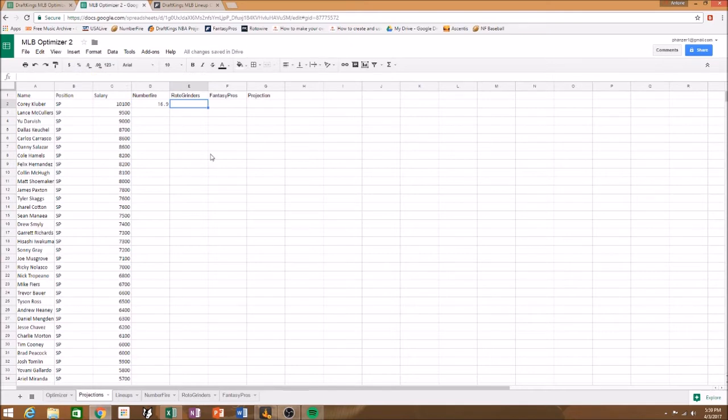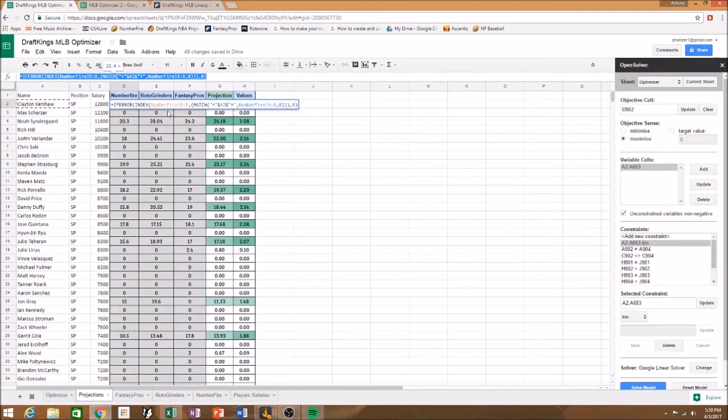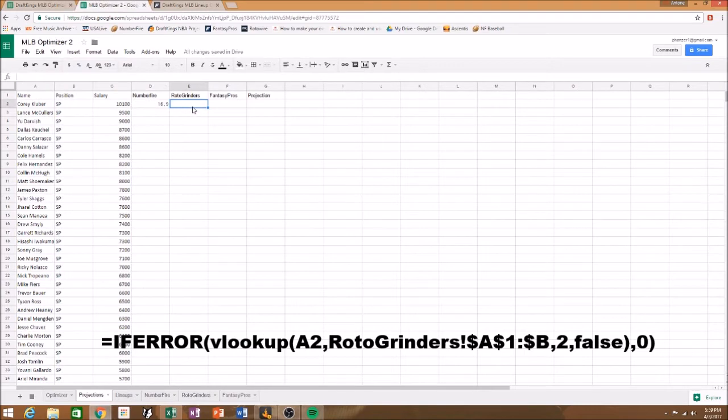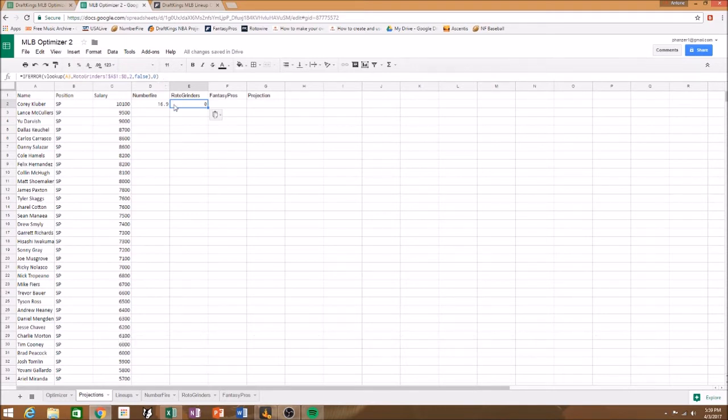It's going to look for that name in this number fire tab, column A. Okay? Roto Grinders is a little bit different. Let's see here what we got for Roto Grinders. We use a VLOOKUP here. A VLOOKUP for Roto Grinders. So I'm going to explain that to you as best I can. We paste that in. Once again, equals IFERROR, VLOOKUP, okay? VLOOKUP, A3, Roto Grinders, A1, B2, false, 0. That makes no sense to anyone here. Not me either. I don't know what he's trying to say. But anyways, A3. Okay?